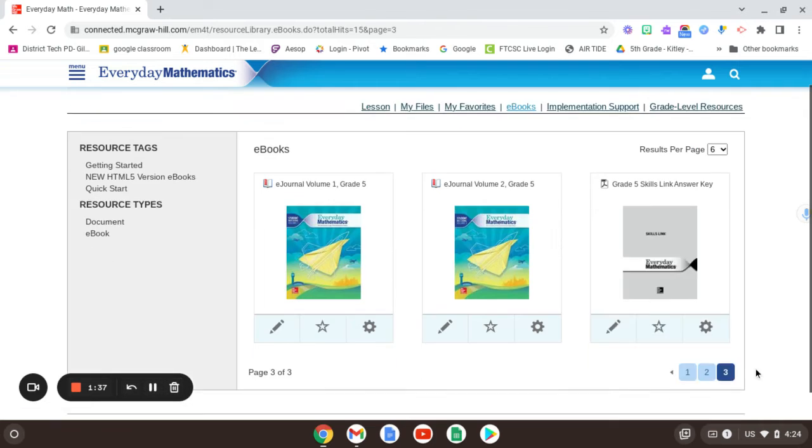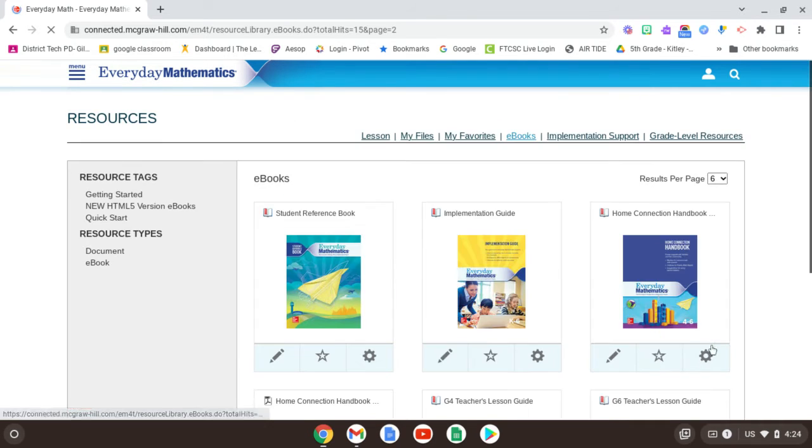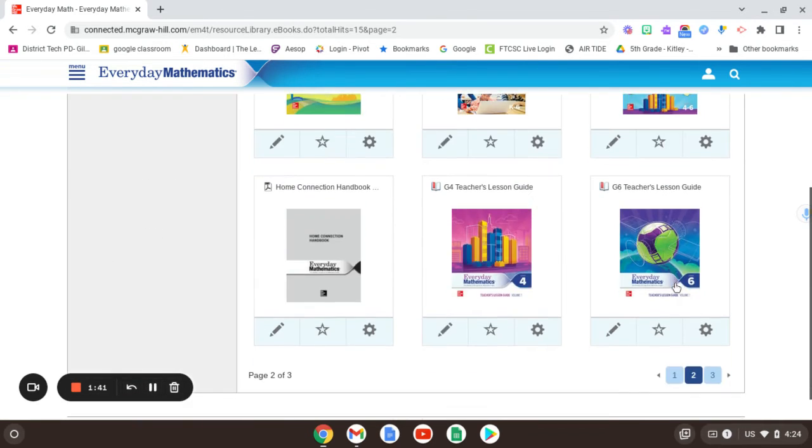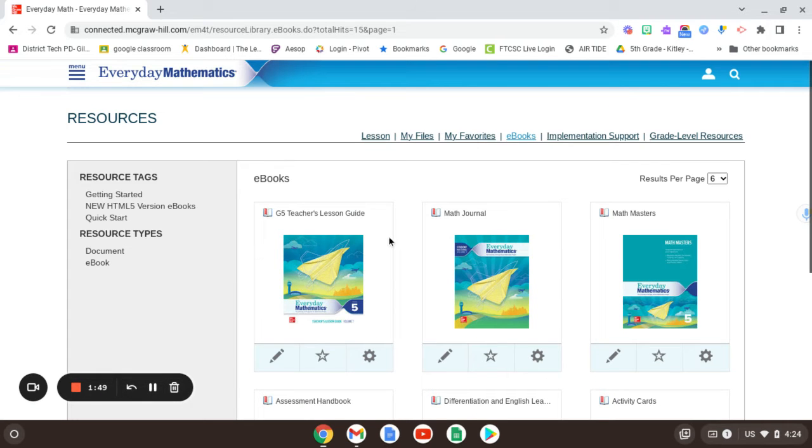As you see, like mine right now, I have access to the 6th grade Everyday Math Teacher Lesson Guide and the 4th grade Teacher Lesson Guide. Now, going through the lesson guide is kind of interesting because you can plan from home, like I said. But I wanted to show you the math journal. This is the important part, especially when I had to be virtual or when you have students that are home that may not have their math workbook.